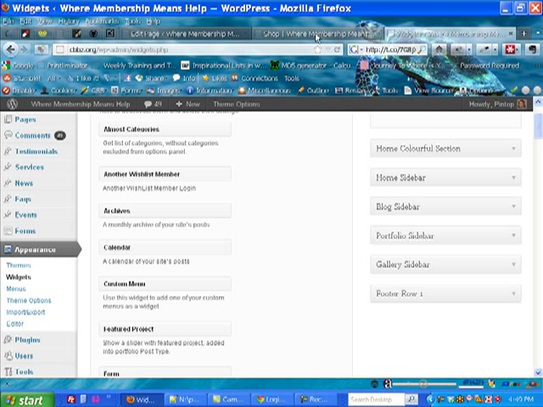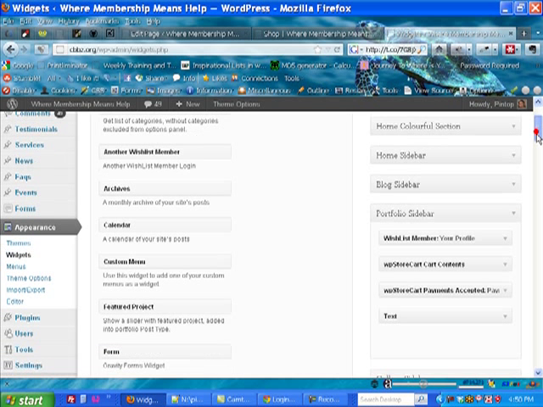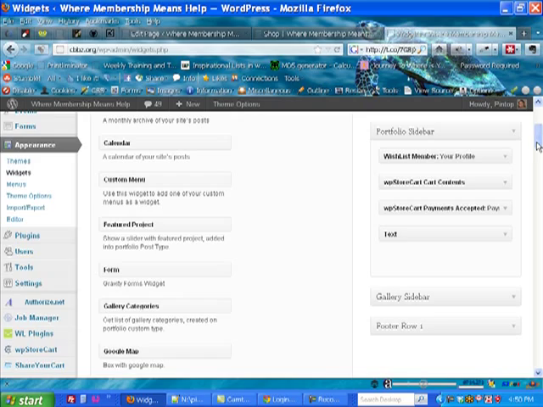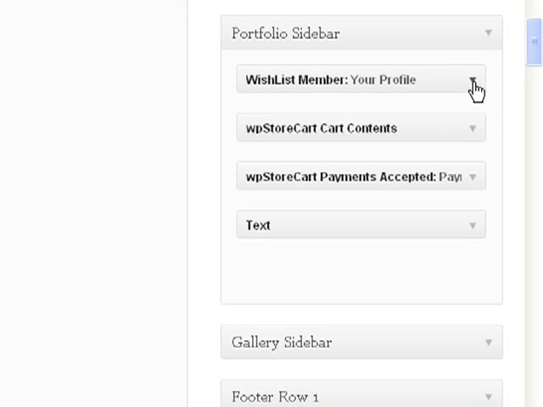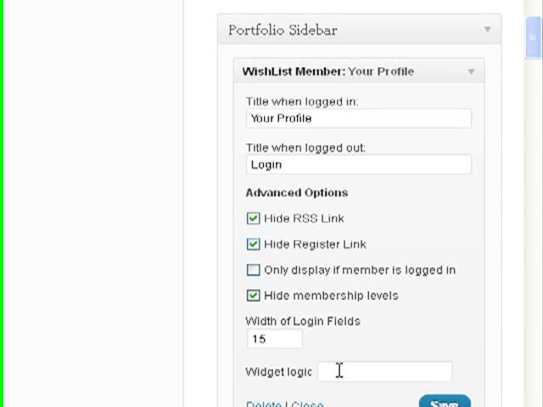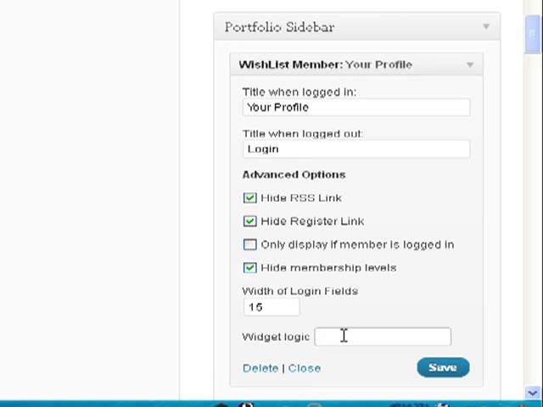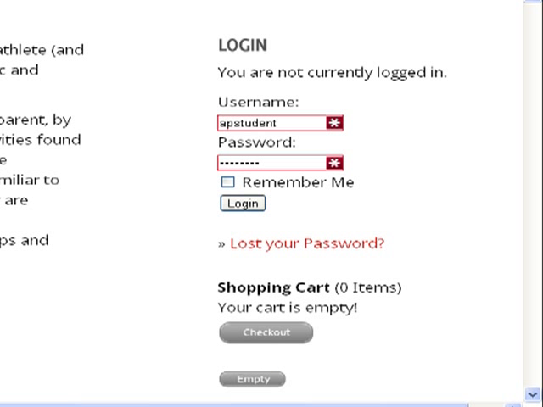So I'm going to go under appearance and widgets, go to my sidebar that the widget is in, and when you click the arrow to expand the widget, you'll notice now a little box. This is widget logic. Widget logic allows you to limit when it shows. I want this one to only show when it's on this login page.